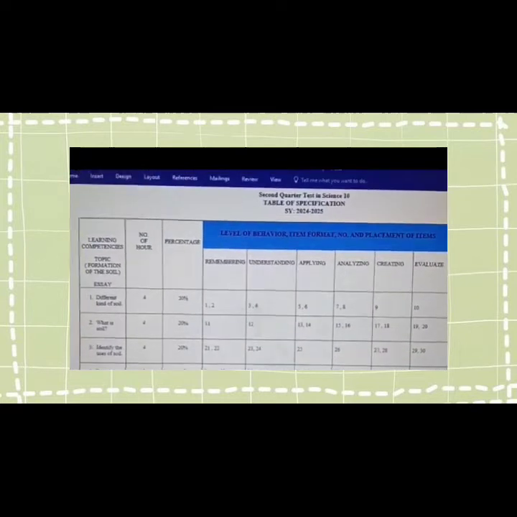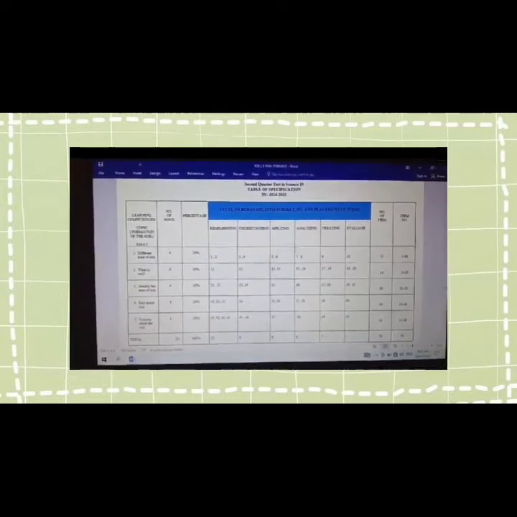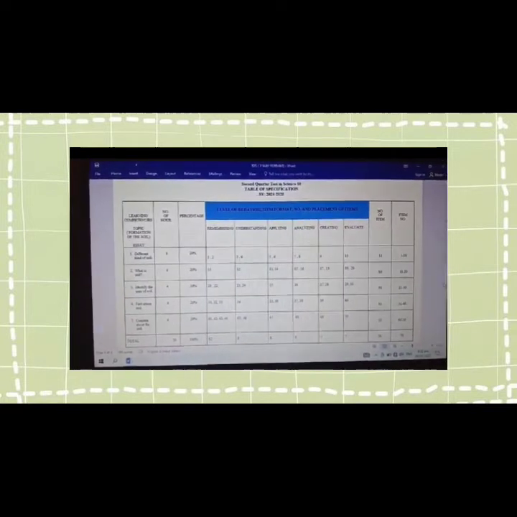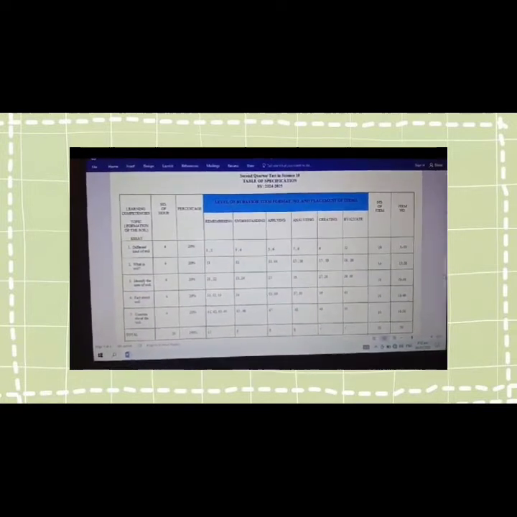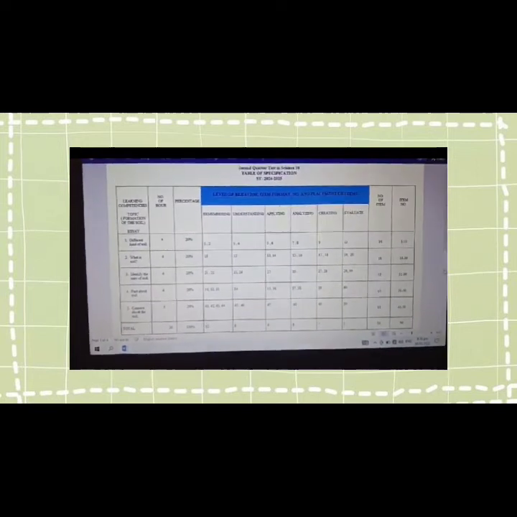So in creating a TOS, it would be best to use a spreadsheet like Microsoft Excel so you could easily modify your table of specification in case you have some corrections.